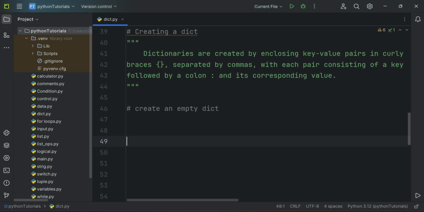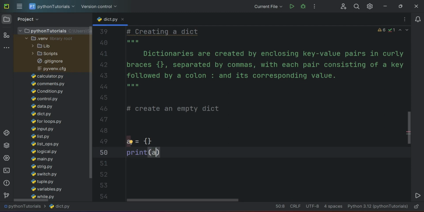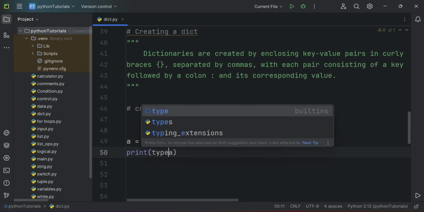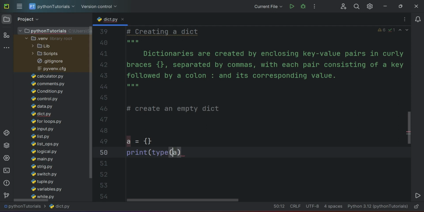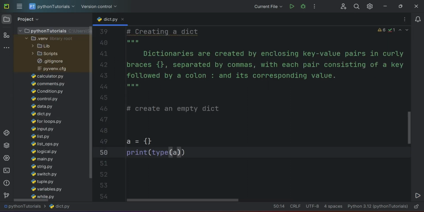To create an empty dict, let's create a variable a equal to empty curly braces, which denotes an empty dictionary. Let's print a and you will get empty curly braces. Let's check its data type by typing inside the print function type, then inside it put the variable name, and you will get class dict, which means the variable holds the dictionary data type.